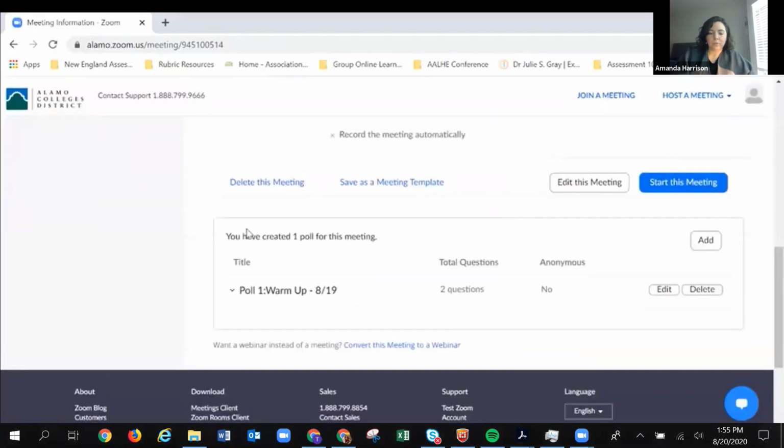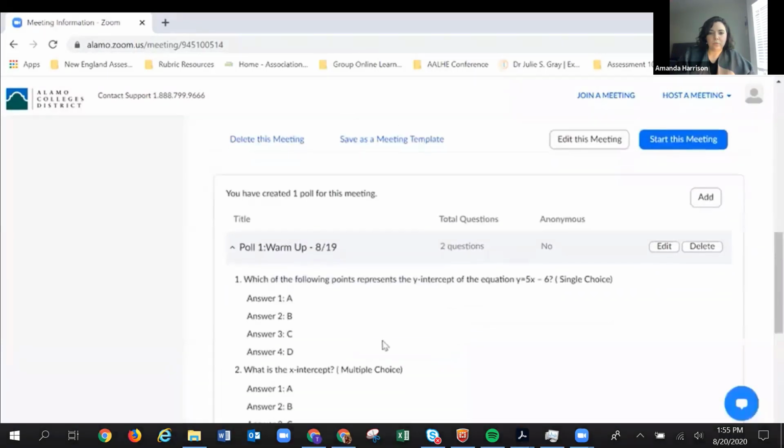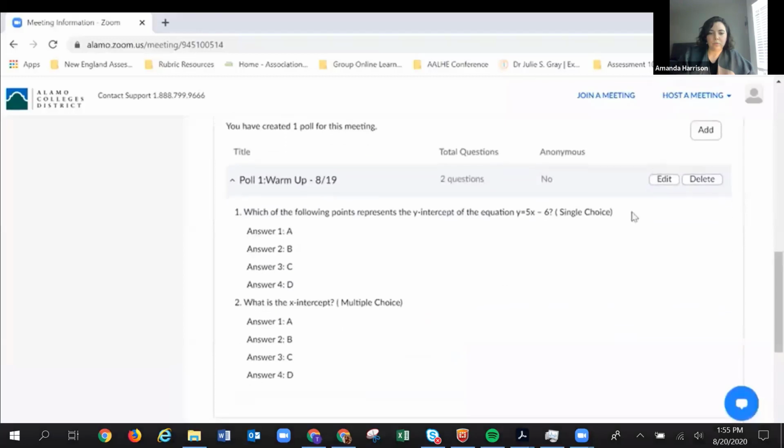If I look at the bottom of my meeting screen now, it says I have one poll created. It tells me the name of my poll. And there's only one, even though I entered in 2 questions. If I hit the drop-down arrow, I can see the 2 questions that I created.